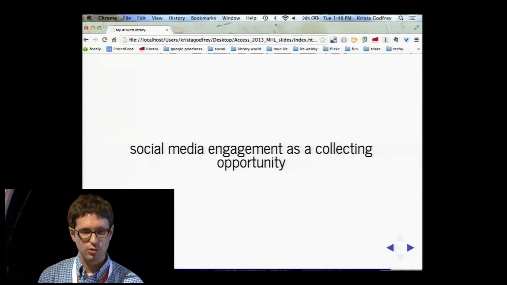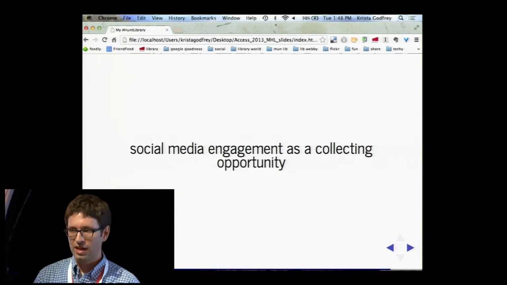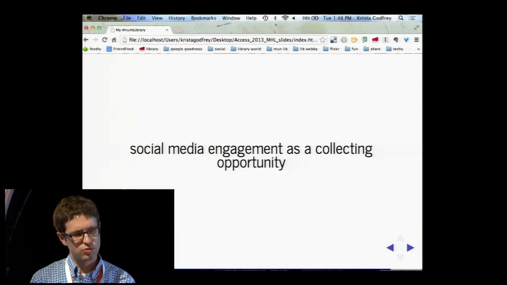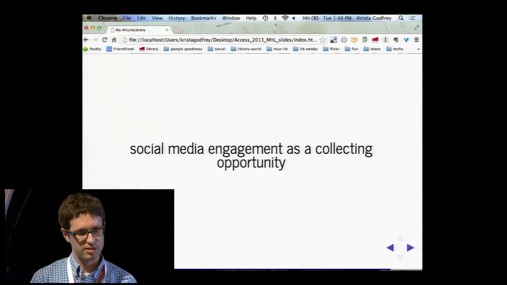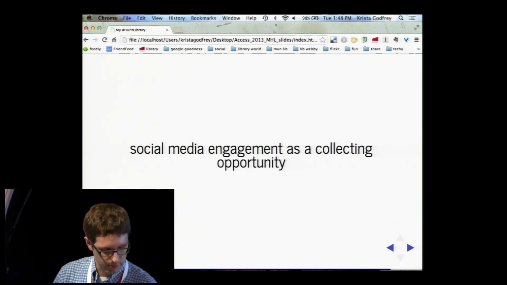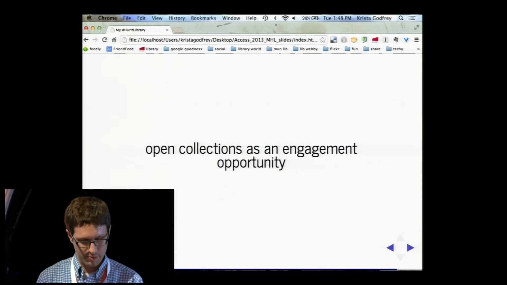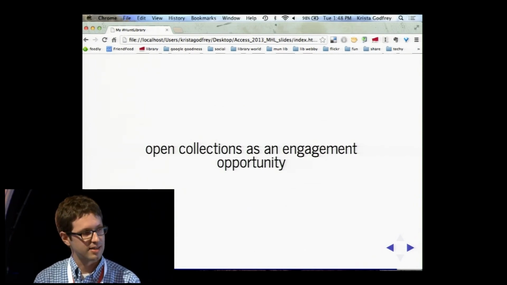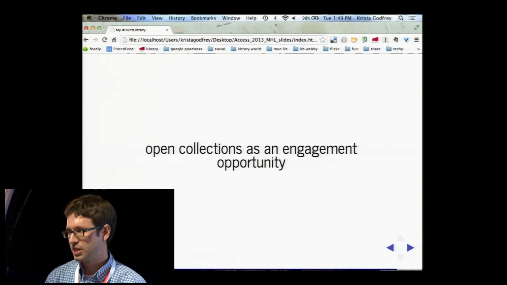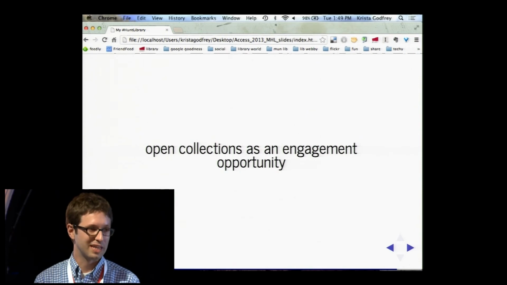So we think social media engagement is potentially a collecting opportunity. Where a lot of social media engagement efforts are really focused on shorter-term goals of getting people into the library, getting people excited, we think this is potentially an opportunity to enrich our collections, the history of our institution, our community. And we also think these kinds of open collections are an engagement opportunity in and of themselves. Since it's clear now to us that people are excited by the idea of being a permanent part of the library, we think this might be a way to create more of a permanent relationship with the library.